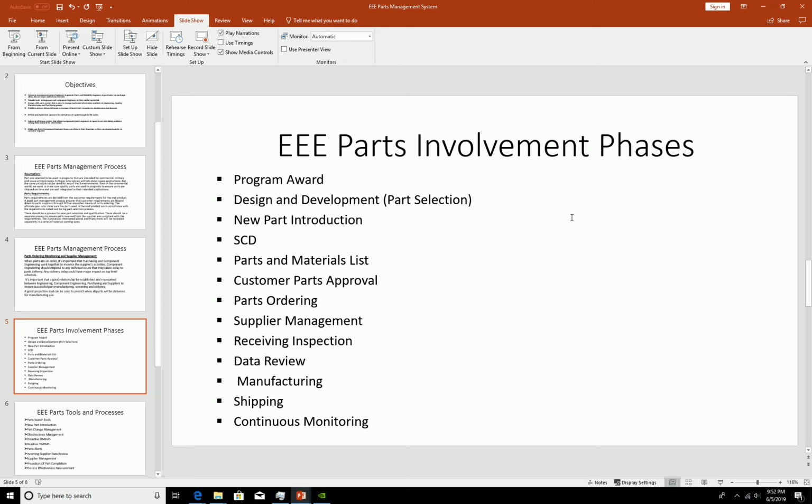Now we order parts. During parts ordering, the SCD has to be reviewed. It's a good habit to discuss your SCD with your supplier, because it's much easier for the supplier to be aware of what you expect from them before they sign off.